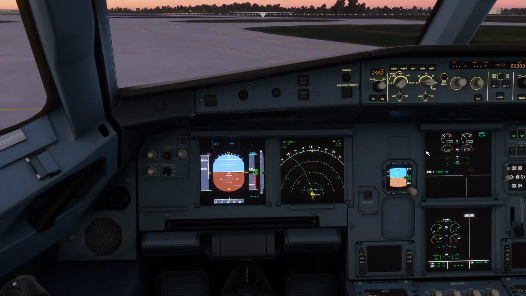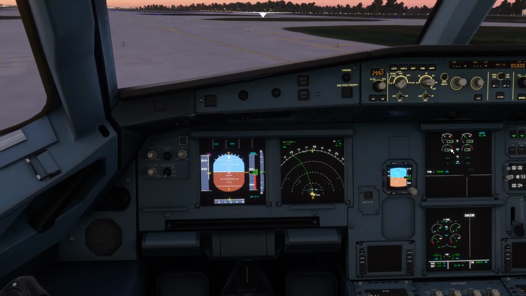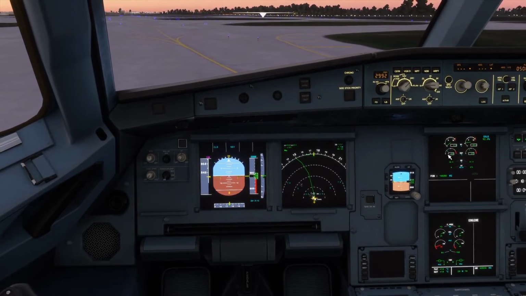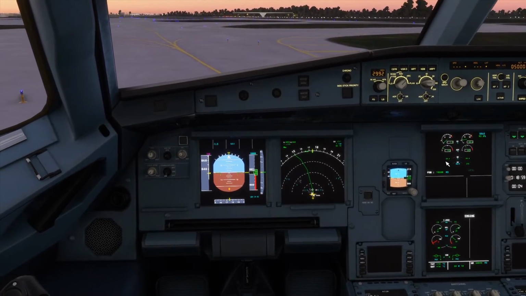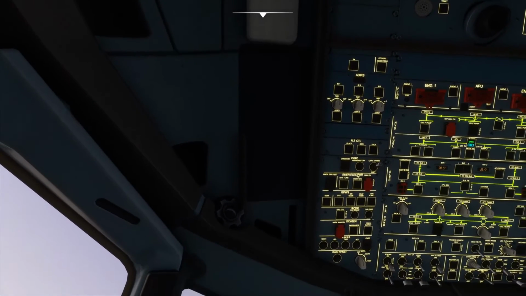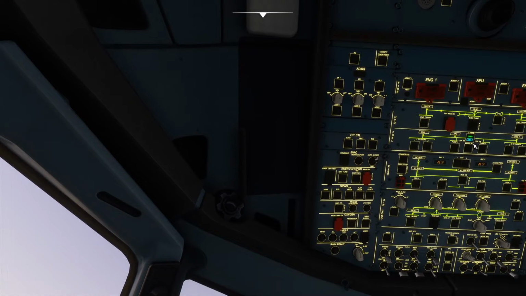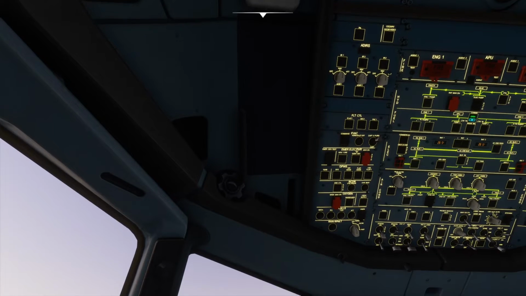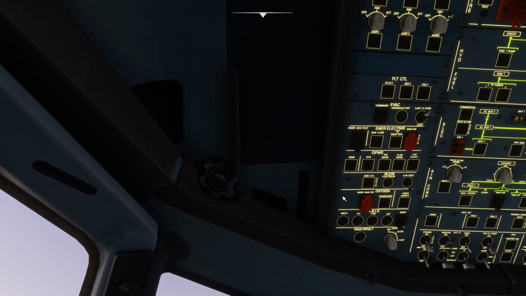And here you go. Initially I thought engine 1 is not going down, but now it is. So this trick even didn't work.